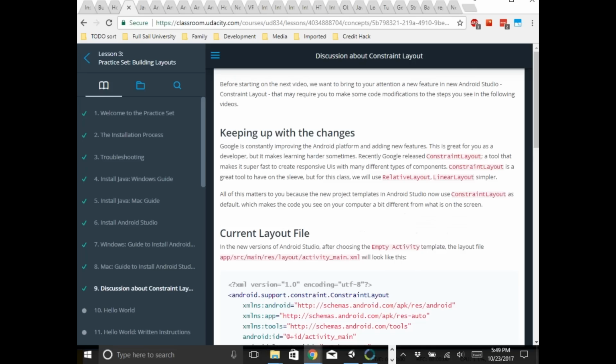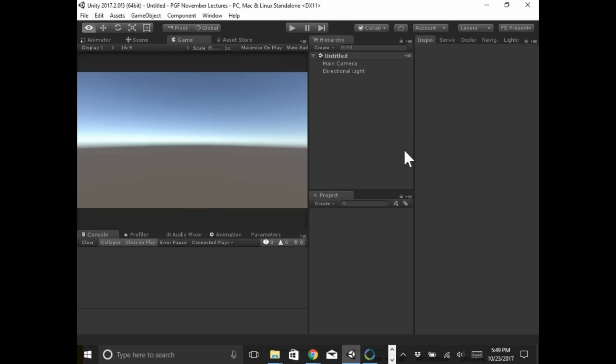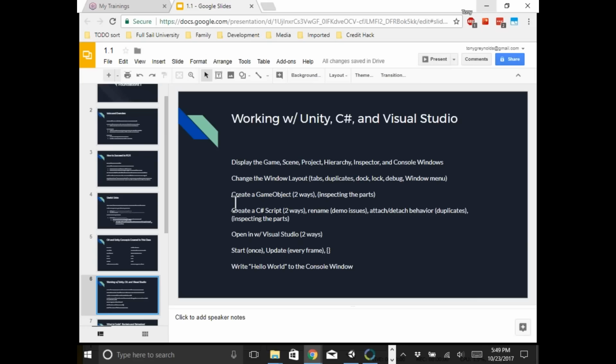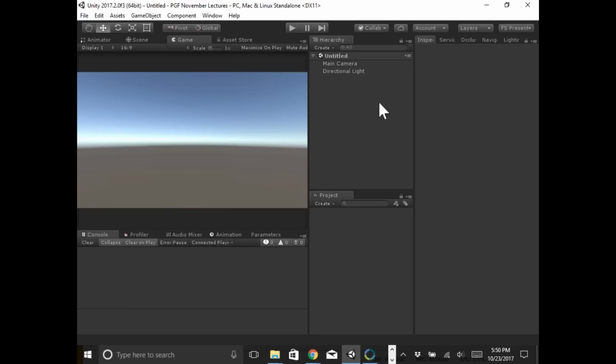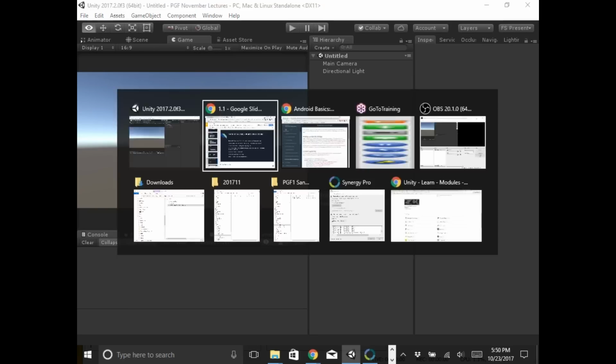So we looked at changing the view and layout, and you can actually come up here and use some of these defaults. The FS presentation is my own custom one. I got my screen to something that I liked, and then I saved the layout. So you can definitely fiddle around with these. You can revert back to factory defaults, etc. But just know that you can pretty much customize this program to your heart's content.